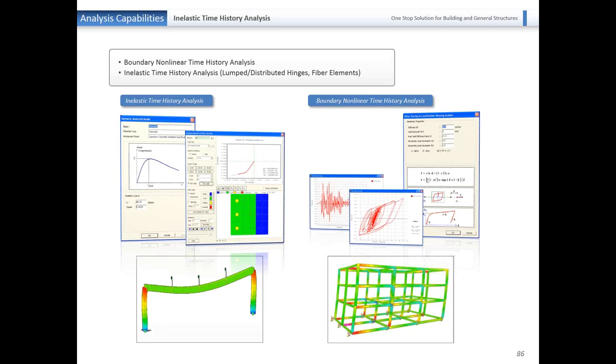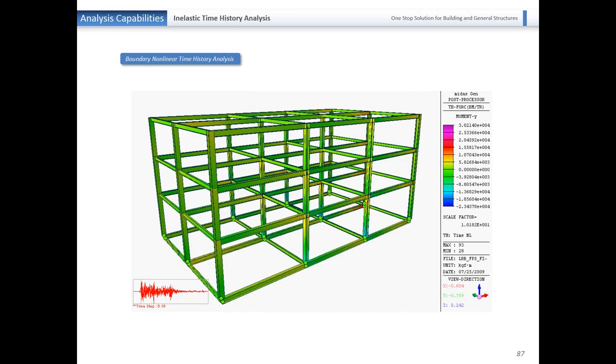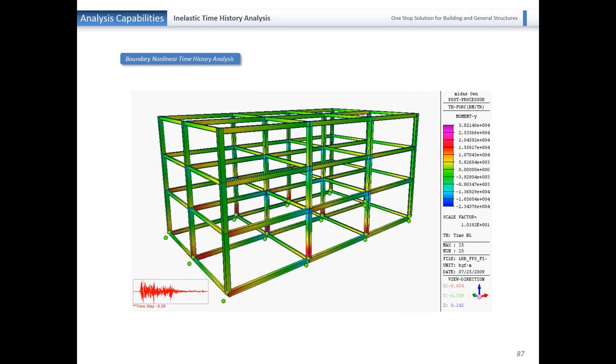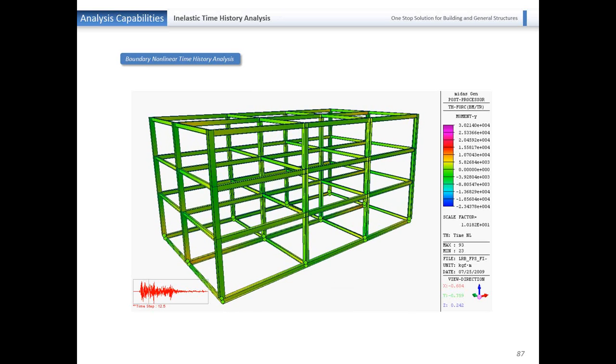In terms of inelastic time history, boundary nonlinear time history analysis, as well as inelastic time history in terms of hinges and fiber elements, can be simulated in the software. We can define the full hysteretic behavior for our elements, and then we can assign that to the structure, run the analysis, and again we can check the results in a complete time history analysis.